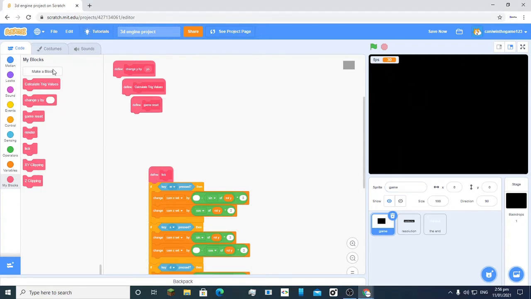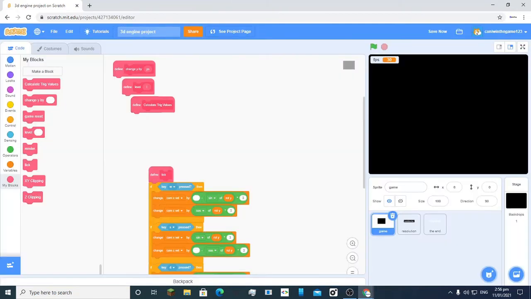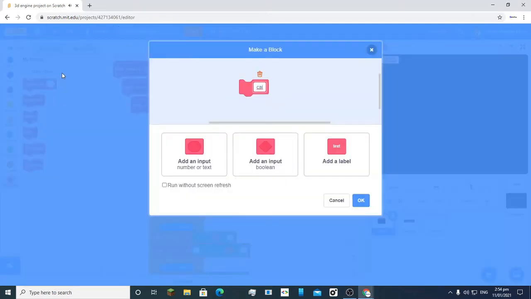Now guys, we want to make level. Oh, sorry for the gaps. Level, and we want to add an input. I'm going to call it L, I. Now guys, we want to make calculate trig values. Okay. Now let's make that.